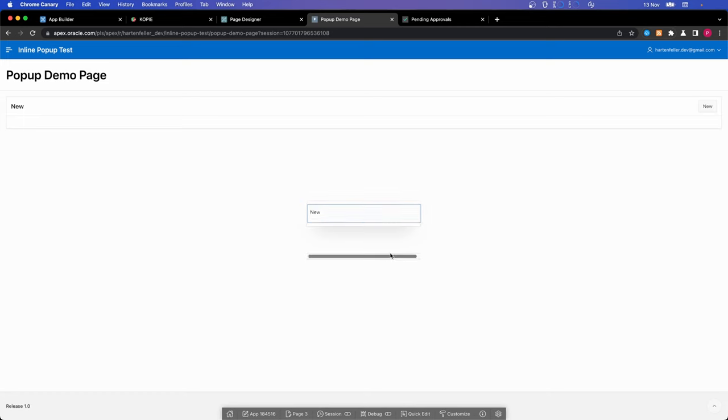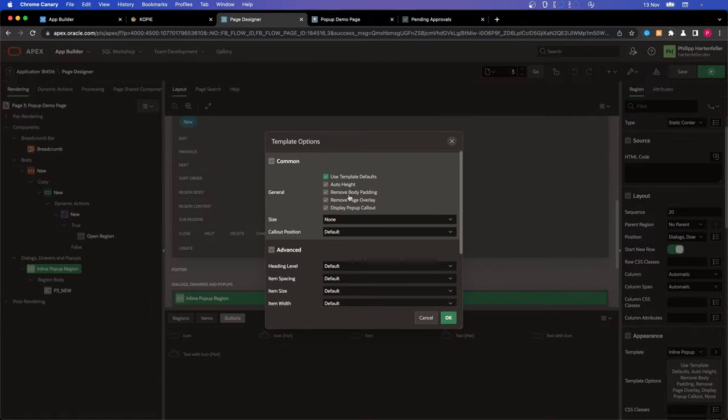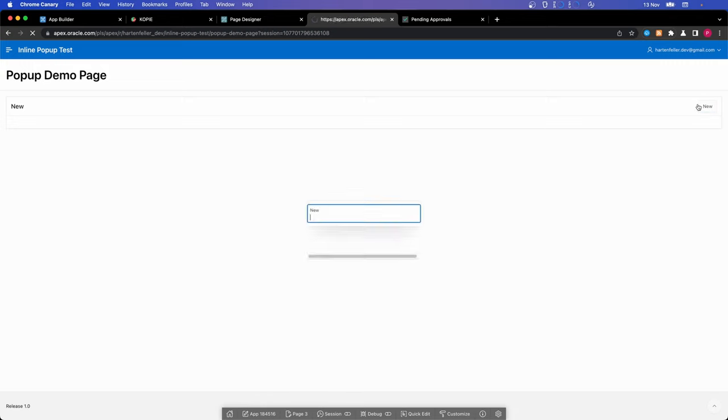It's very small. Actually, the scroll bar, what's going on here? I think we have to actually not remove the padding. That's better. And it's still in the middle and not really aligned to the button here.